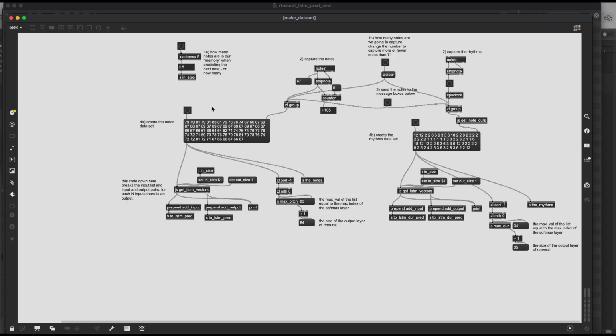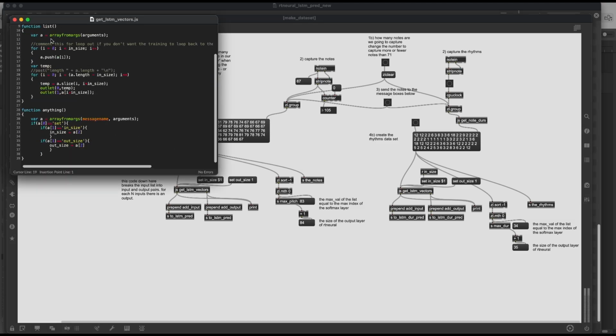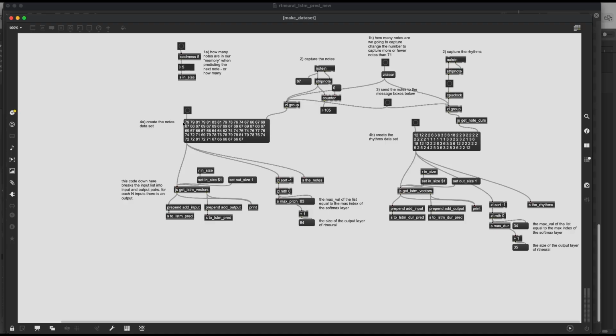So let's train the pitches first of all. If I press this bang, it's going to run through this JavaScript, which is get LSTM vectors. So what does that do? This basically iterates over the array and grabs 5 values, and those are the input to the network, and then the target will be 83. So 79, 80, but 83, target is 81. So it makes input-output pairs where the input is a vector of 5 values and the output is a vector of 1 value.